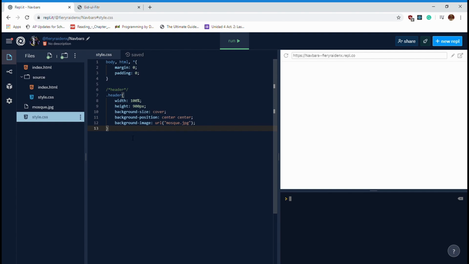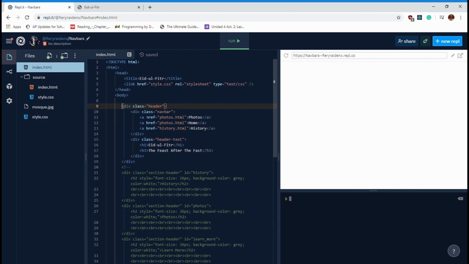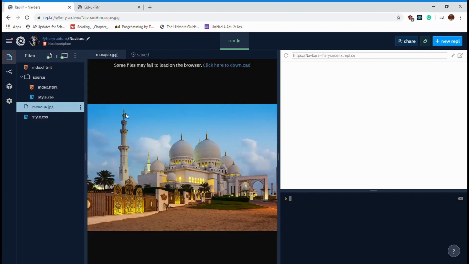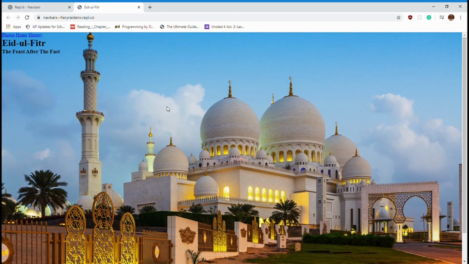Okay, so the first thing that we've done is we've created some of the styling for the header, the overarching div, this big div right here, right? We set its width to 100%. We've set its height to 900 pixels. Now that's pretty huge. It'll span the entire page. Background size cover, so it takes the entire image, takes up the entire page. Background position center, you know that already. And then background image, I used this mosque image. It's a 4K image. If you go here and if you reload the page, it looks kind of nice.